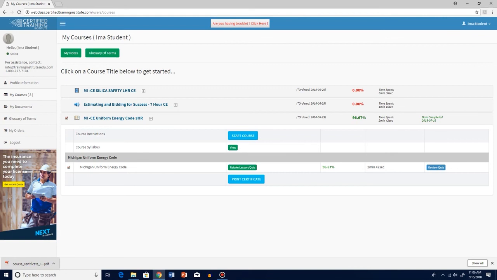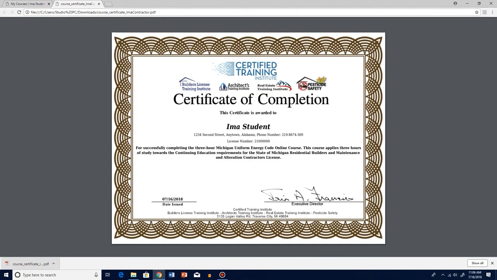We have you covered. Now that our certificate is open and we can see that we've completed that course, it'll pull the information from the license tracking function for your license number, your name, and the signature from the executive director. You'll have this certificate if ever you need it.